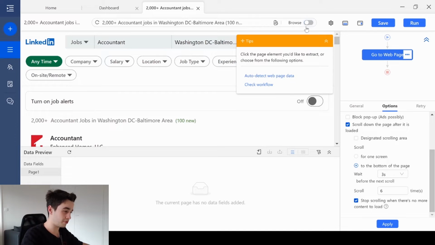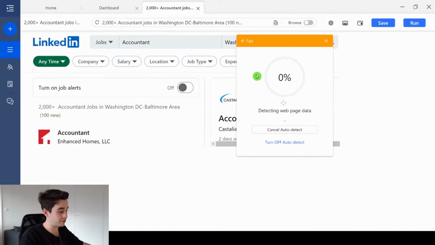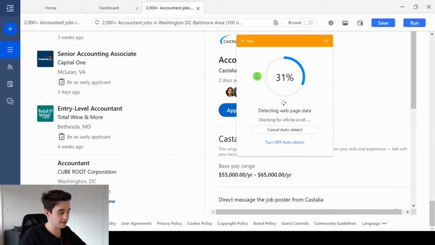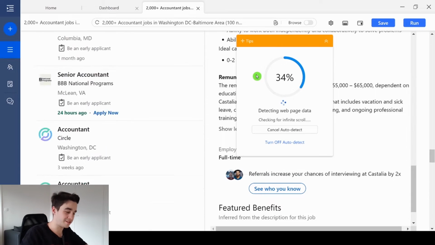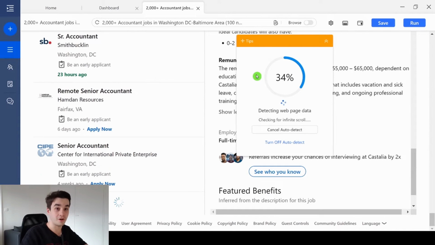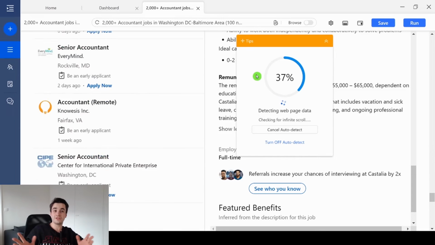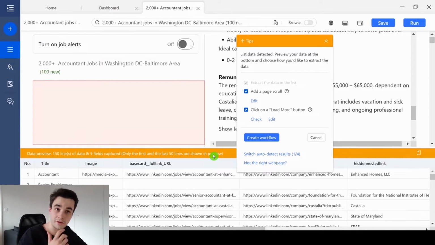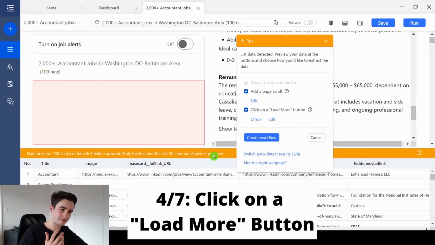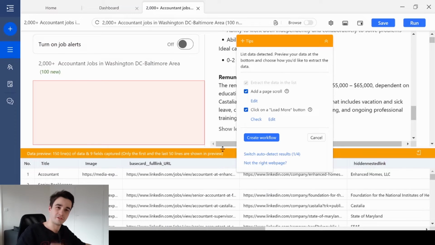I turn off the browse mode and I click on Auto Detect Web Page Data. And as its name suggests, it will scrape the page automatically. You just need to wait. Now we have handled the infinite scrolling technique issue, but we didn't deal with the load more button problem yet. So here is how we will proceed.